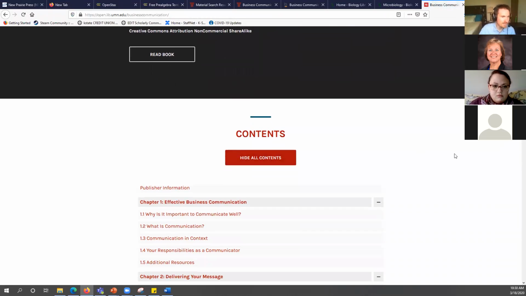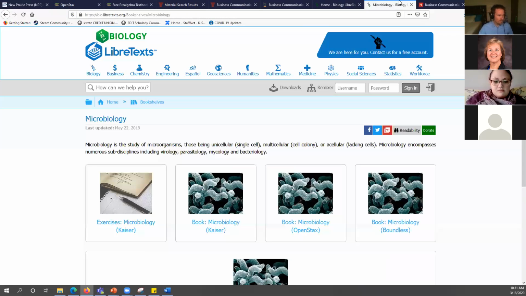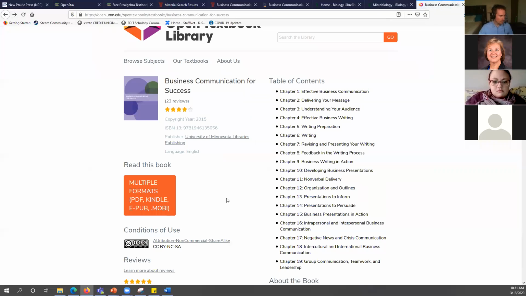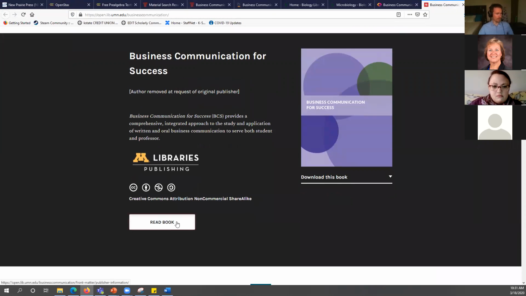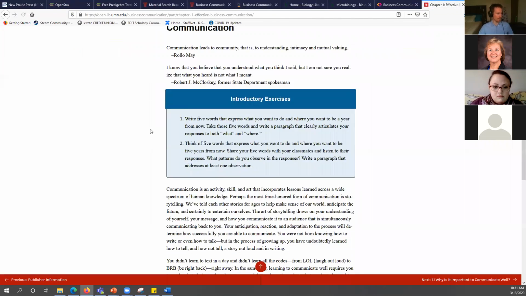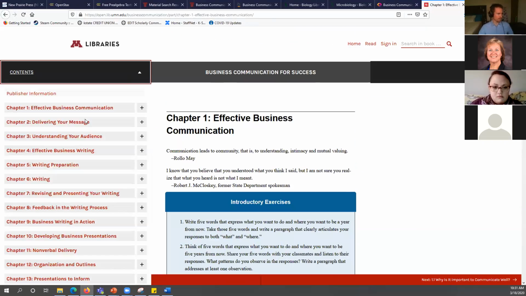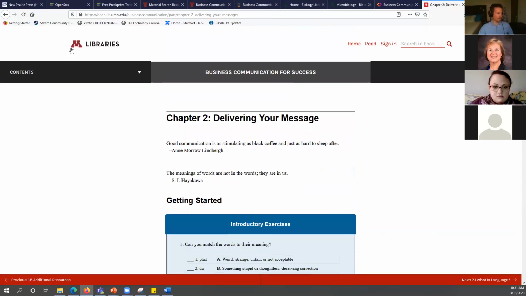Ooh, this leads into something that we'll talk about later, which is Pressbooks. So Pressbooks is something that we have here at K-State as well, but this is Minnesota Libraries, there we go. And this is an open textbook authoring platform, so we can read the book and hop right in. Effective business communication, delivering your message. Each chapter ready to go.